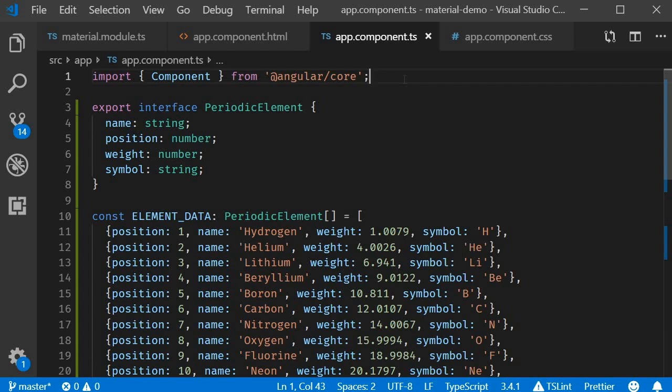Features like filtering, sorting, and pagination have been made really simple in Angular Material. Let's take a look at filtering in this video, sorting and pagination in the subsequent videos. Filtering can be achieved in 3 simple steps.